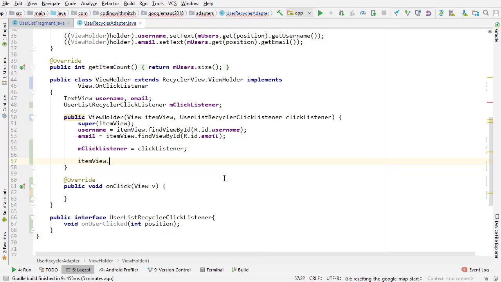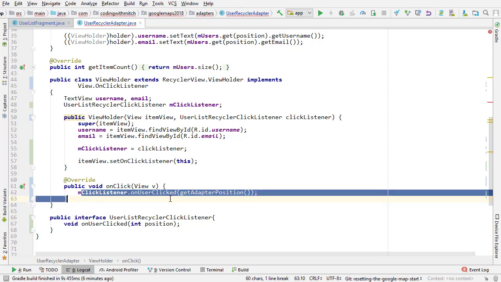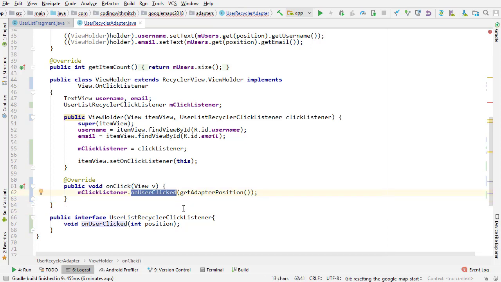Then we want to set an onClick listener to the item view. So now we have an onClick listener that's going to trigger, and then in the onClick method we can do mClickListener.onUserClicked and then get the adapter position. So when a user is clicked from the list, the view holder will detect that, and then it's going to send that click to the interface onUserClicked.